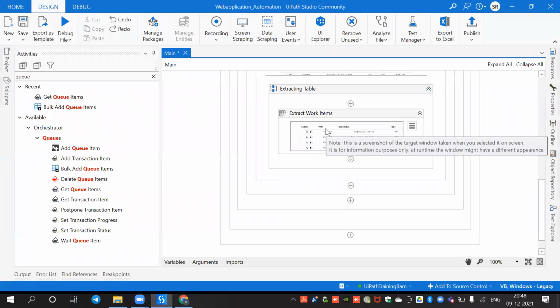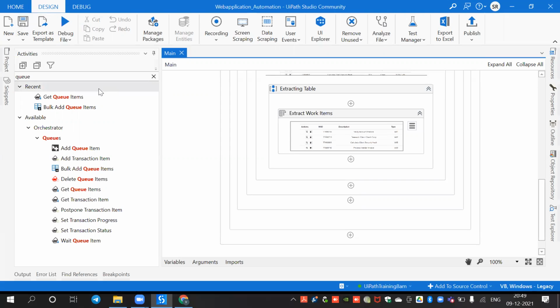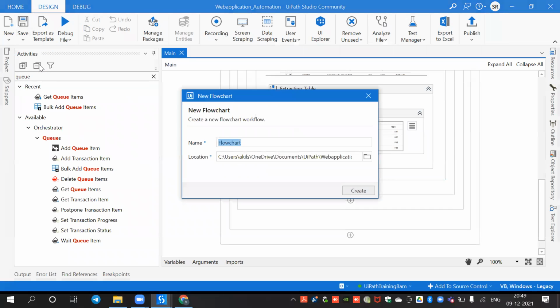So now I would like to process each and every queue item. Okay, so for example, I'm going to take one more workflow called processing queue data.